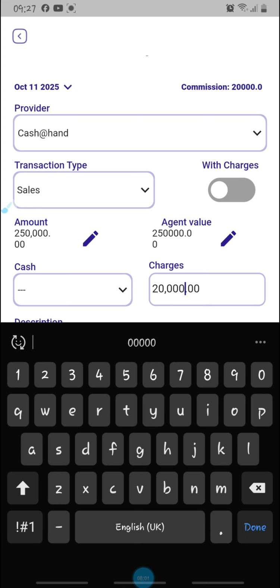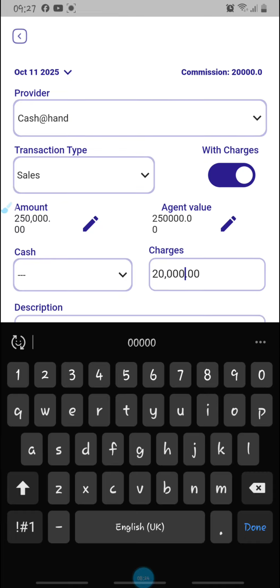Then you always tick the button that says with charges. It's telling the application that you made a sale of 250,000, but in that 250,000 you have a commission of 20,000. You can see that it's up there, so that it will help you capture it as your business revenue.